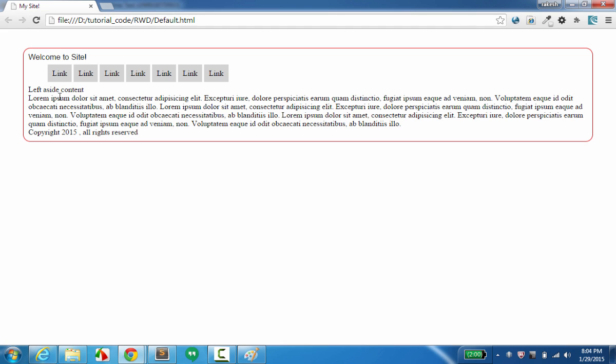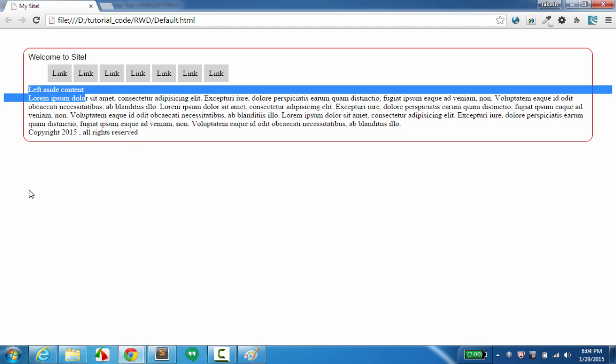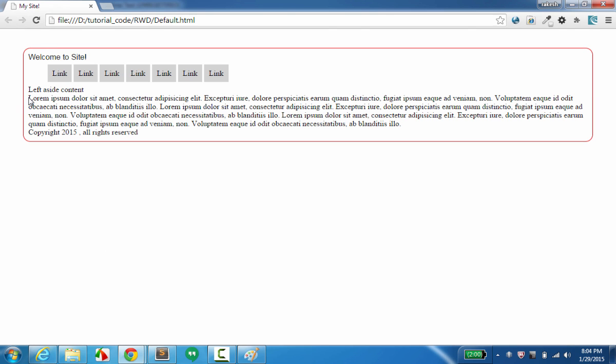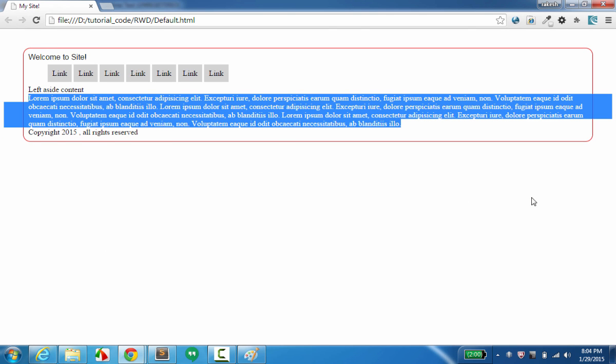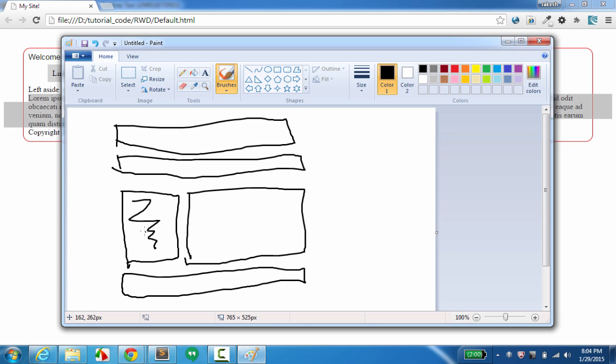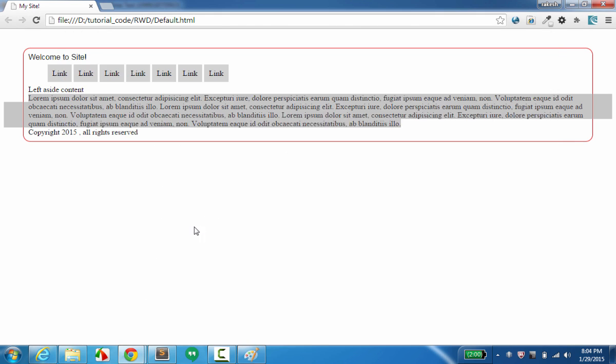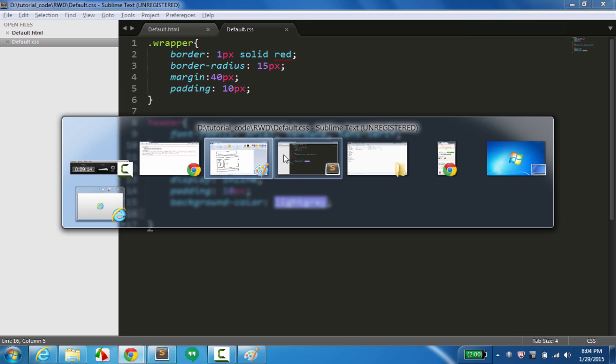All right. Next, what we need to do is we need to have the left side content here as a separate column, and all this main content as a separate column. So they should be kind of side by side, like we talked about, like this one and this one. So let's attack that. Okay.